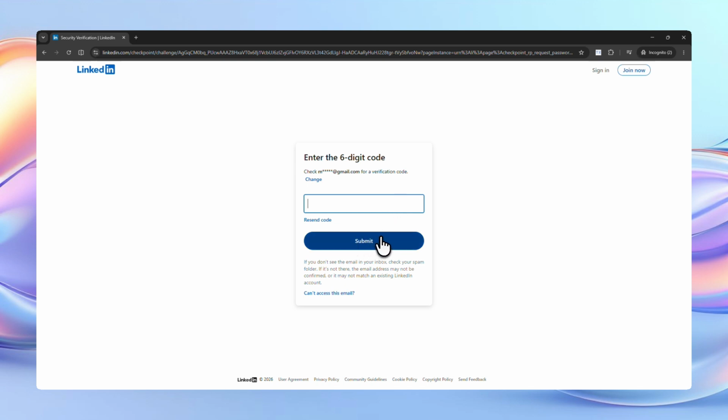At that point, create a new password that is strong but also easy for you to remember. A good tip is to use a unique password that you're not already using on other websites, since that helps keep your account more secure. After your identity is verified and your new password is set, you should be able to sign back into your LinkedIn account normally using the updated password.